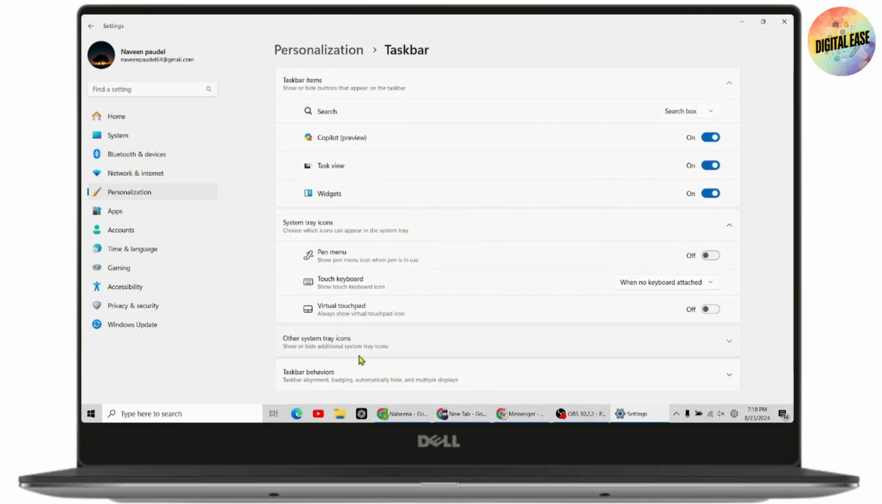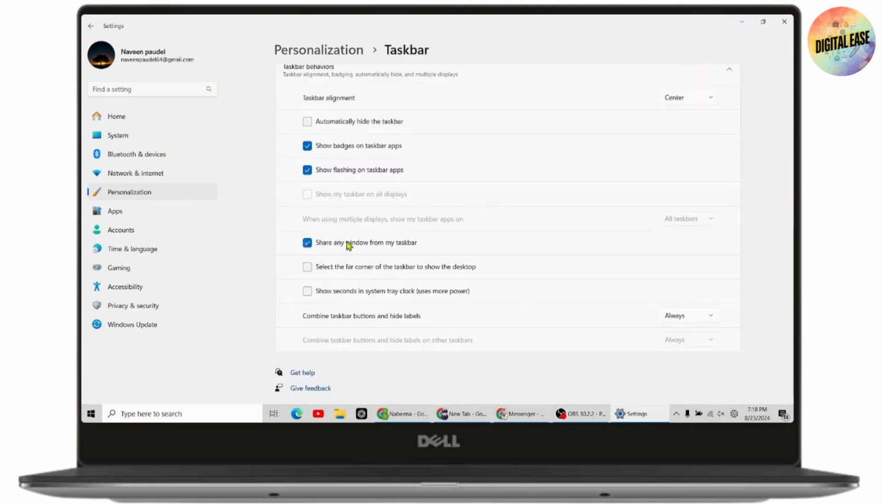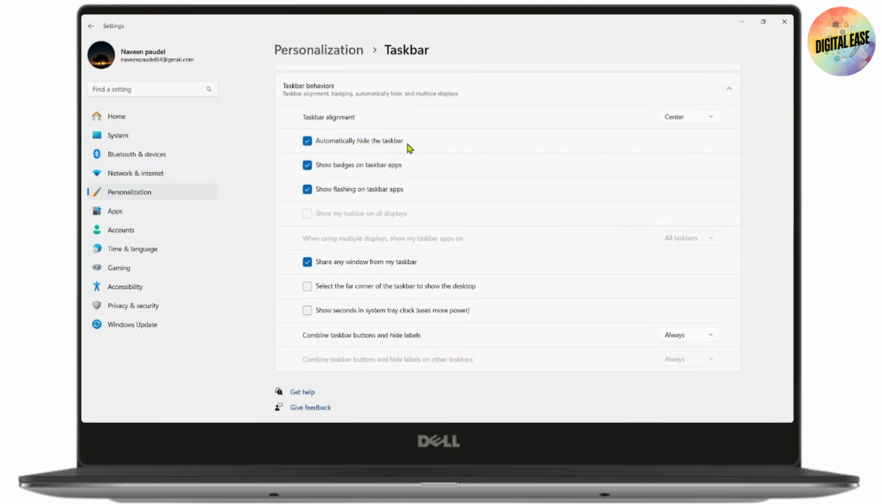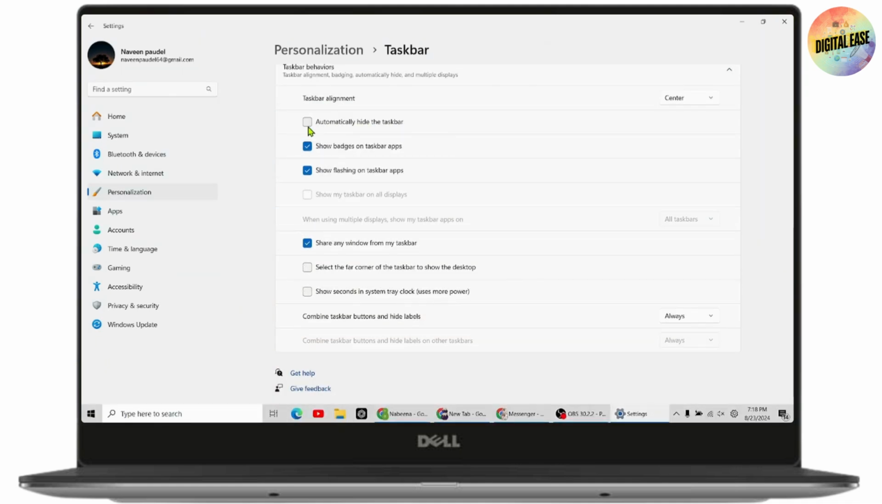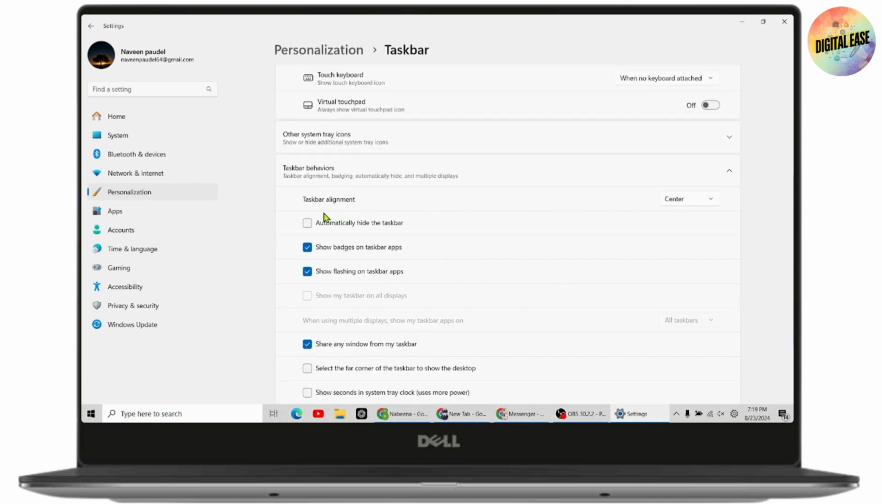Under taskbar, you need to go with taskbar behaviors, scroll down, and here make sure that this option, which is automatically hide the taskbar, is turned off. Once you turn that off, now you will have the taskbar on the bottom of your screen. And you can go with the upper side, which has taskbar alignment, and you can go with the center or left.